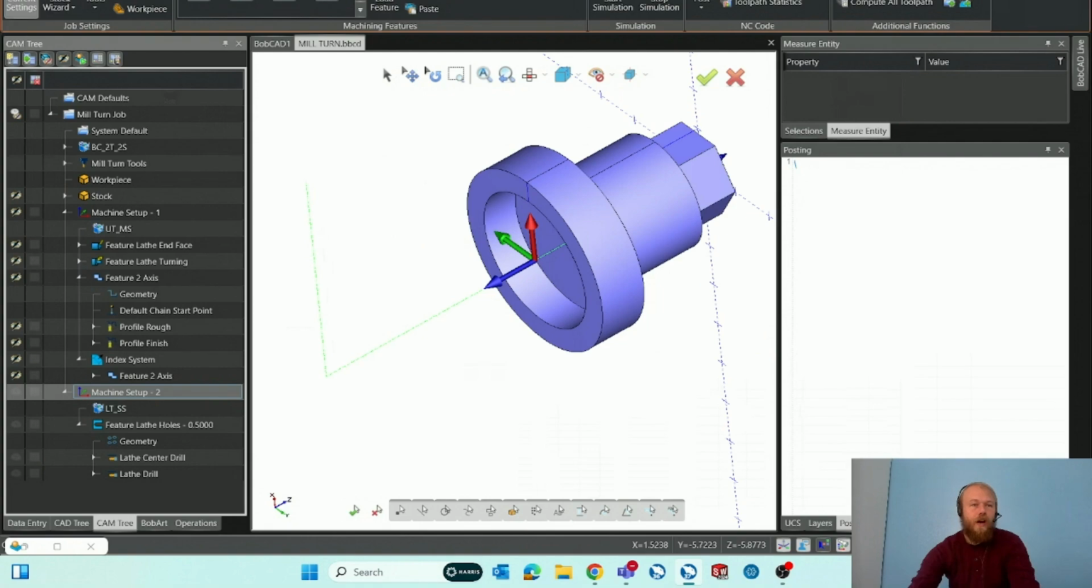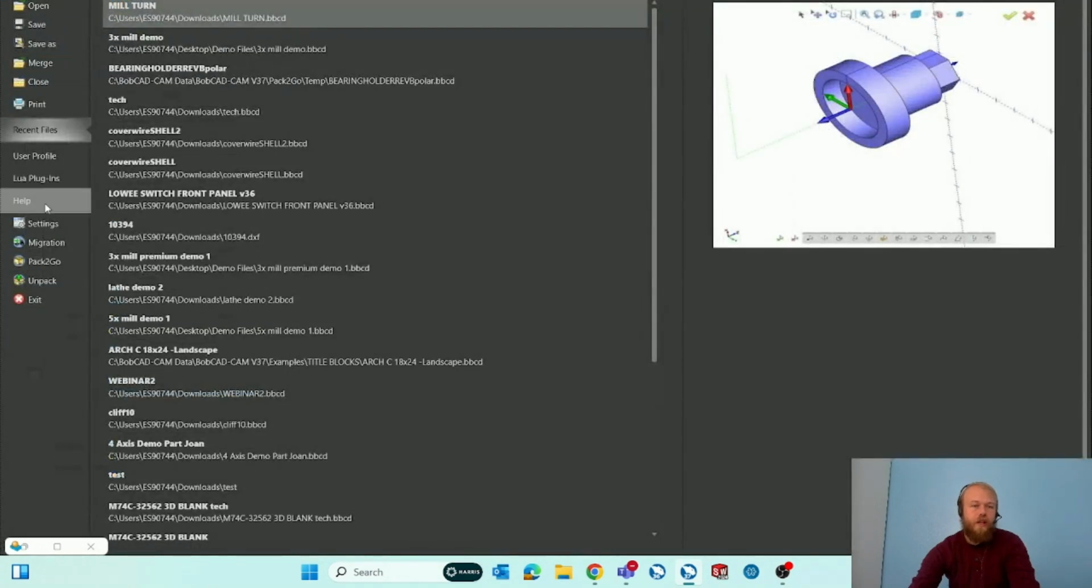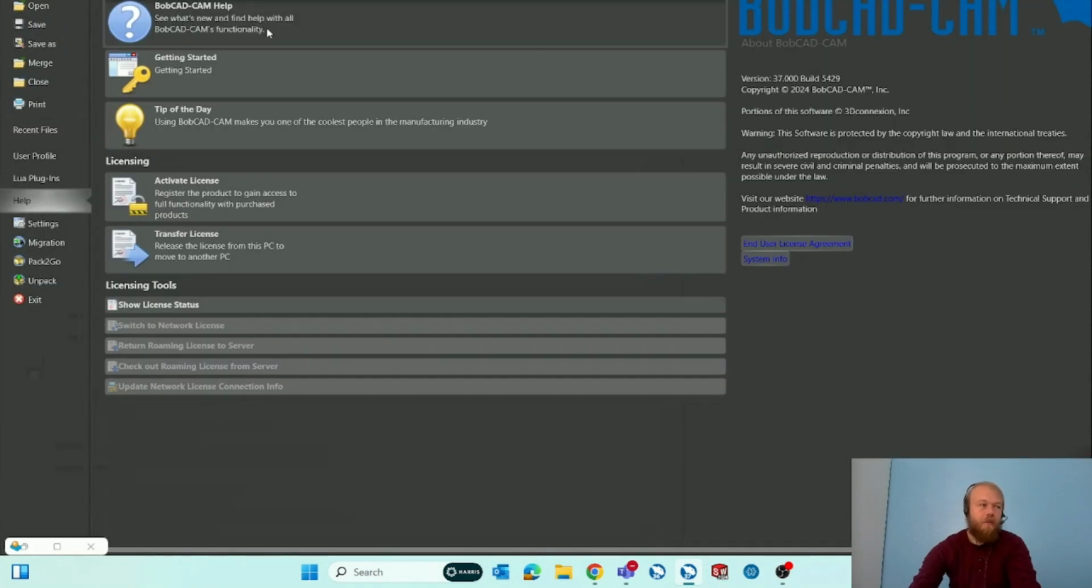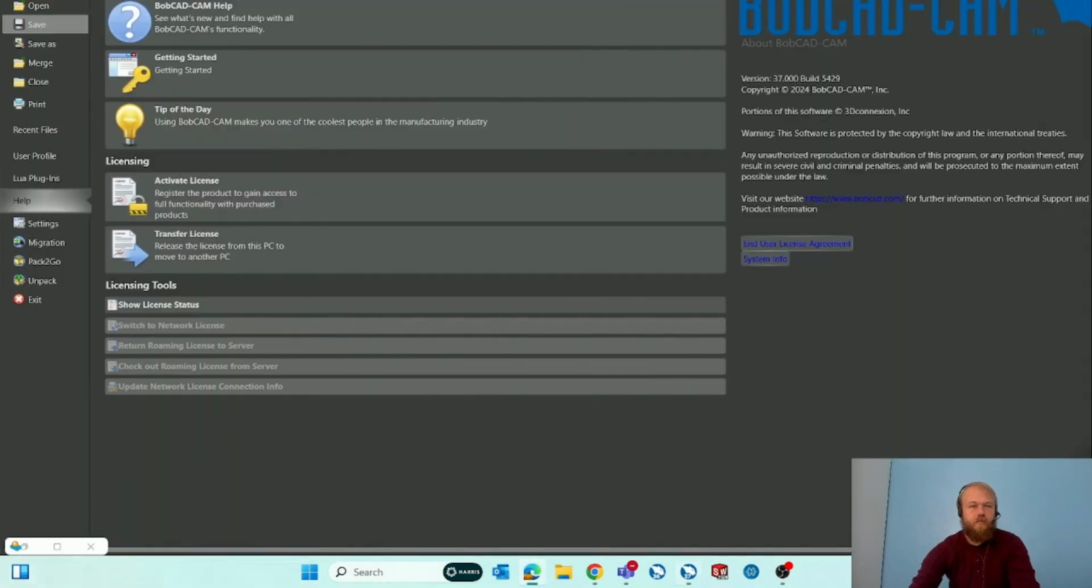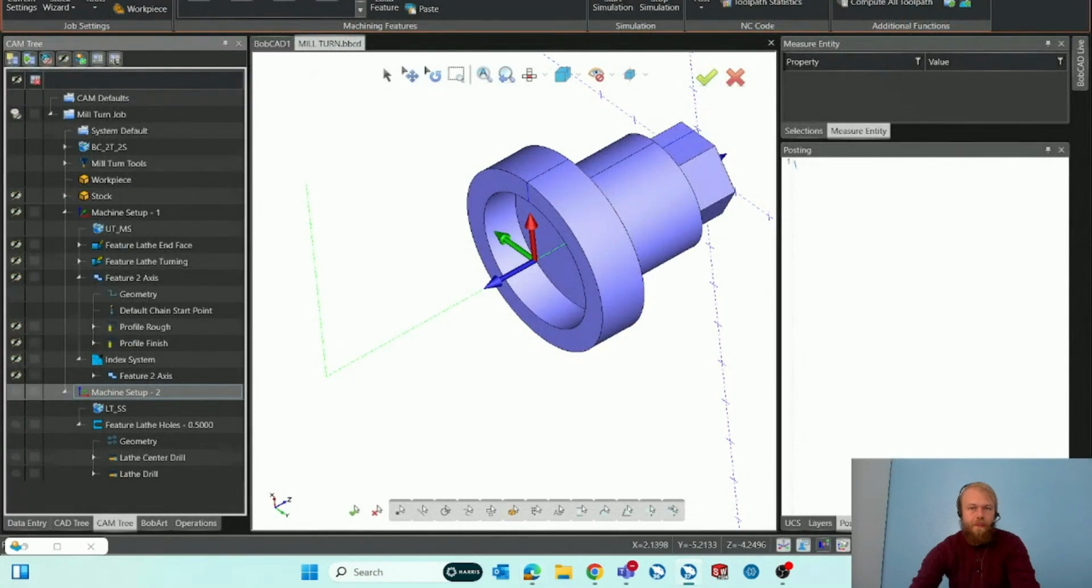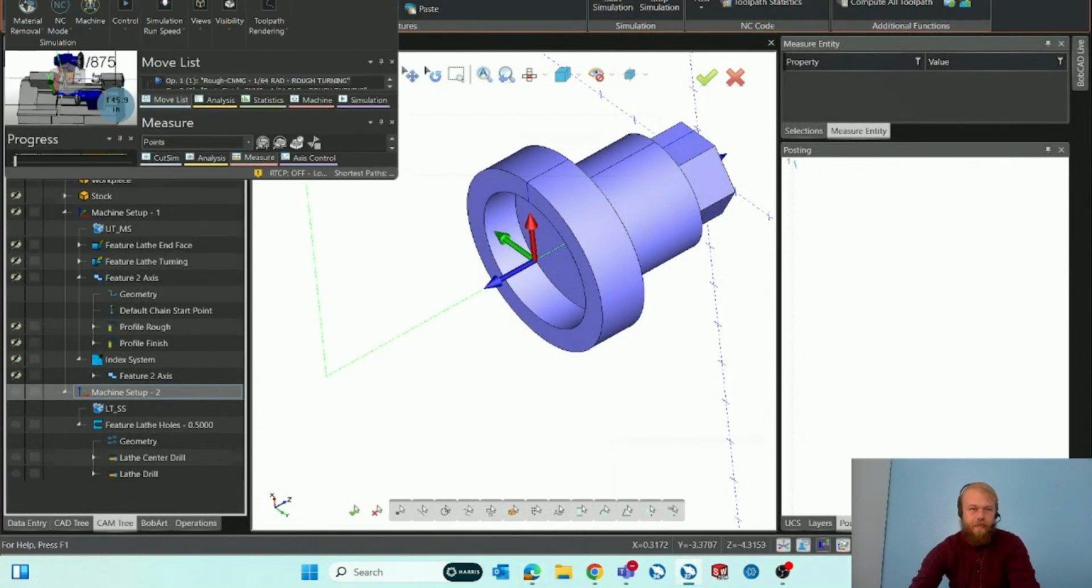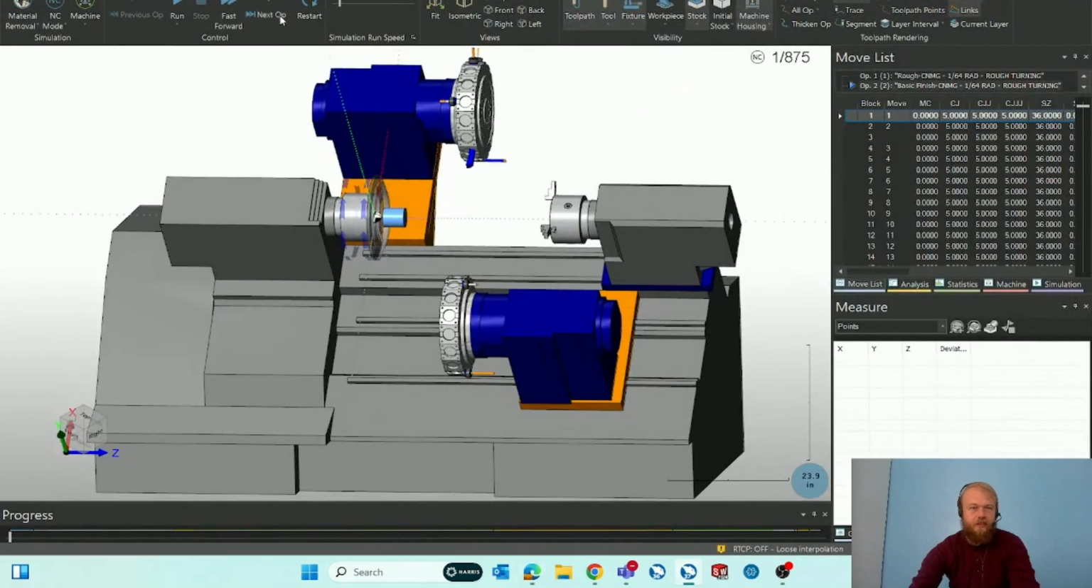If you go to File and go to Help, go to BobCAD-CAM Help, we do have documentation on what all of these numbers are. Let me just check to see if I got it right yet.